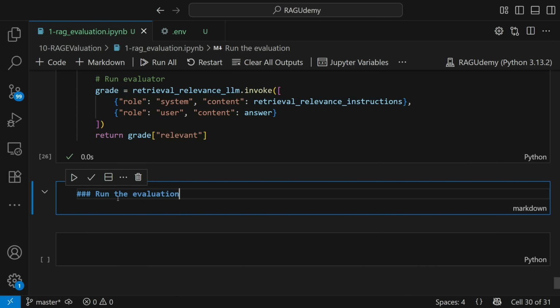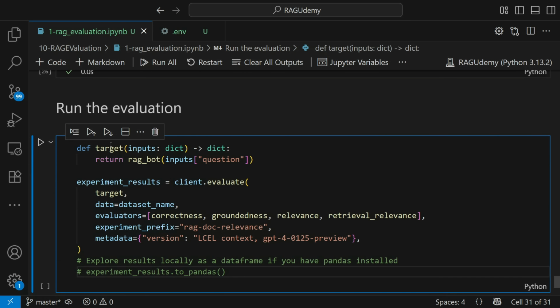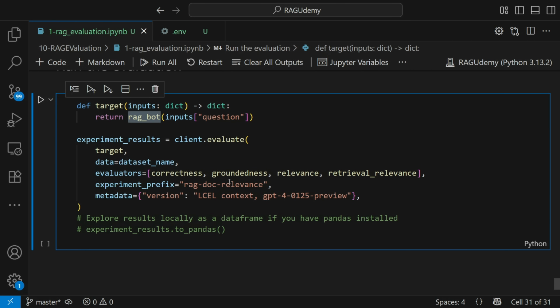Run the evaluation over here. Okay. Now, for running the evaluation, it's very simple. I'll create a function called target ragbots of input of questions. And here is my experimental results. I've given my target, dataset name, target.